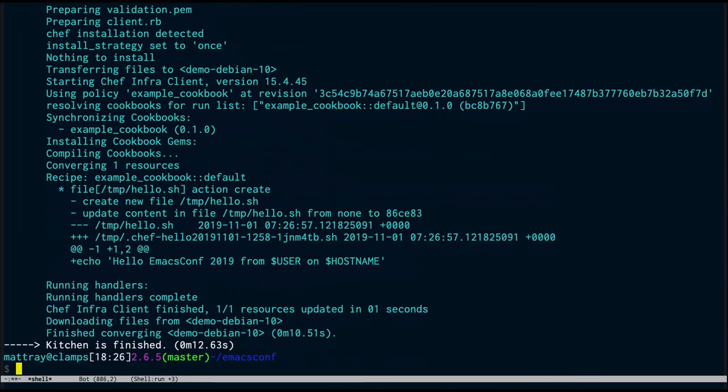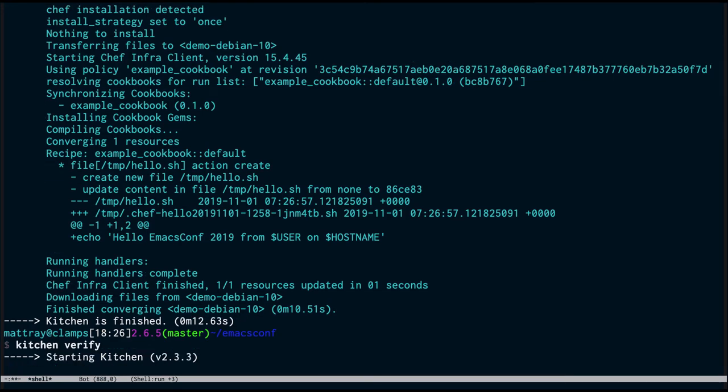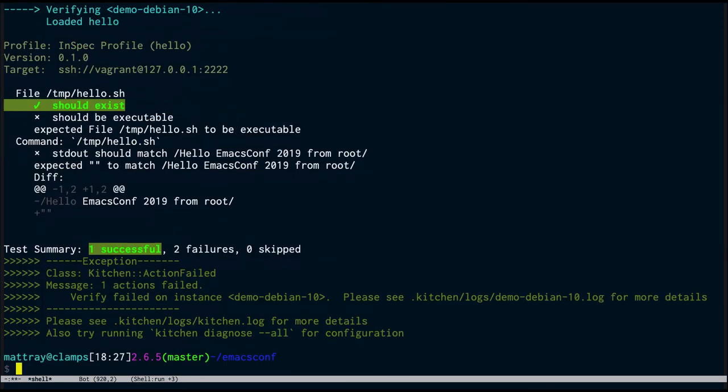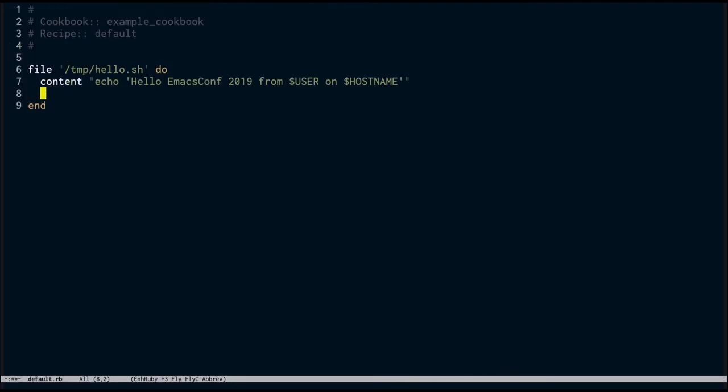Transferring the files, starting the client, and there's our diff. All right, so it wrote that. So now if I say kitchen verify, we now see our file exists, but the permissions aren't right. So we'll come back to our recipe and we'll say mode of 0755, right?